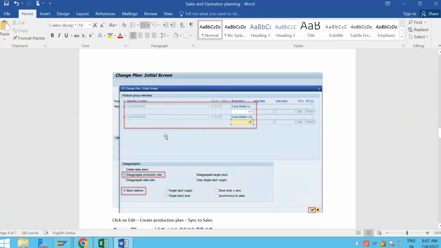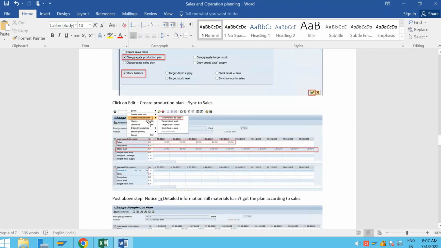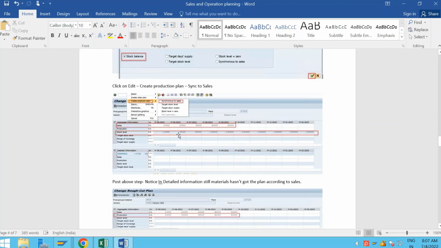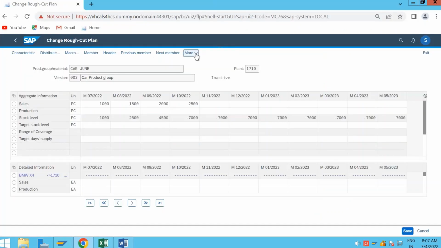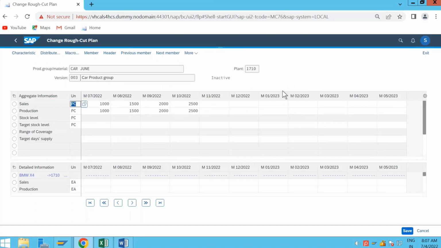So once you have gone over here, you have to go to create a production plan and synchronous to sales, right? Planning, edit, create production plan and synchronous to sales. So why are we doing synchronous to sales? Because that's my base point. According to my sales, I want to kick off my production. Now if you see, the sales and production are the same because we have done that particular step, right?